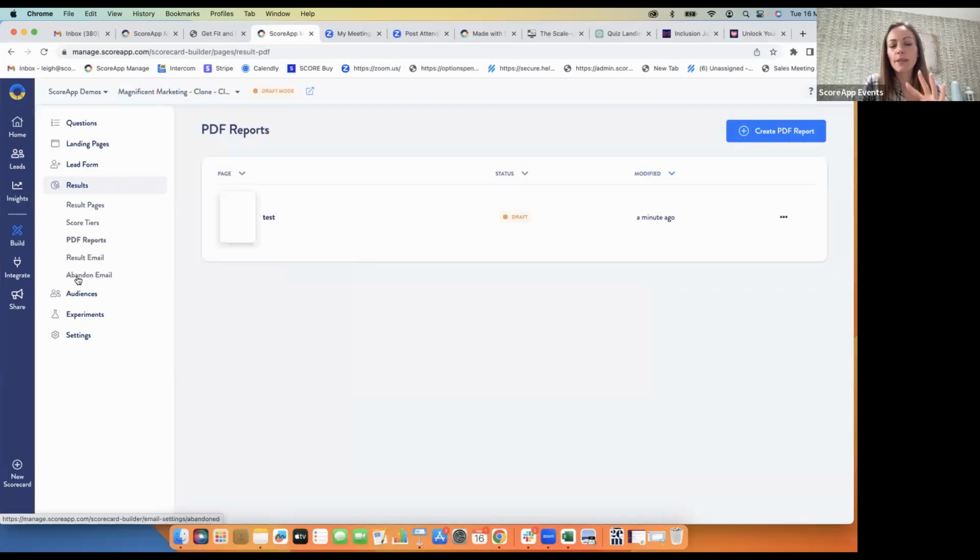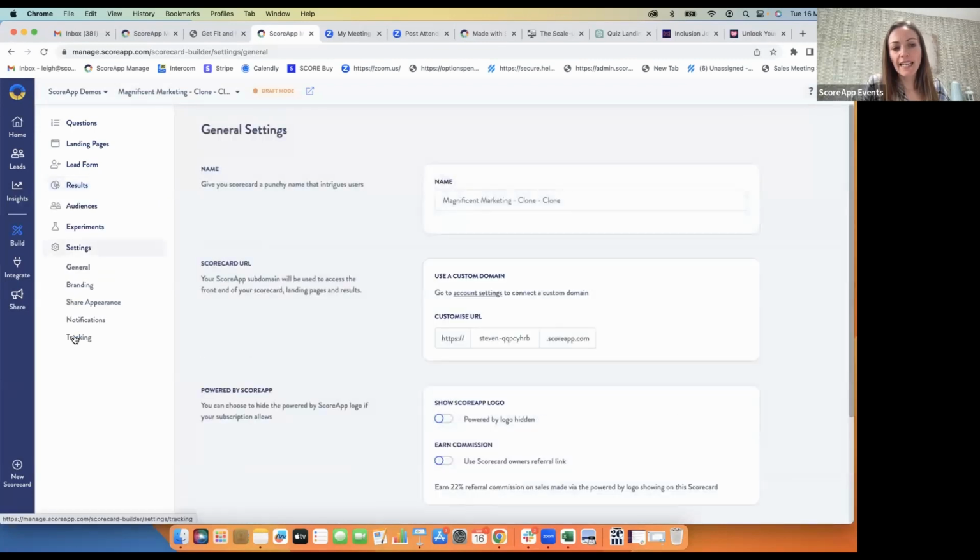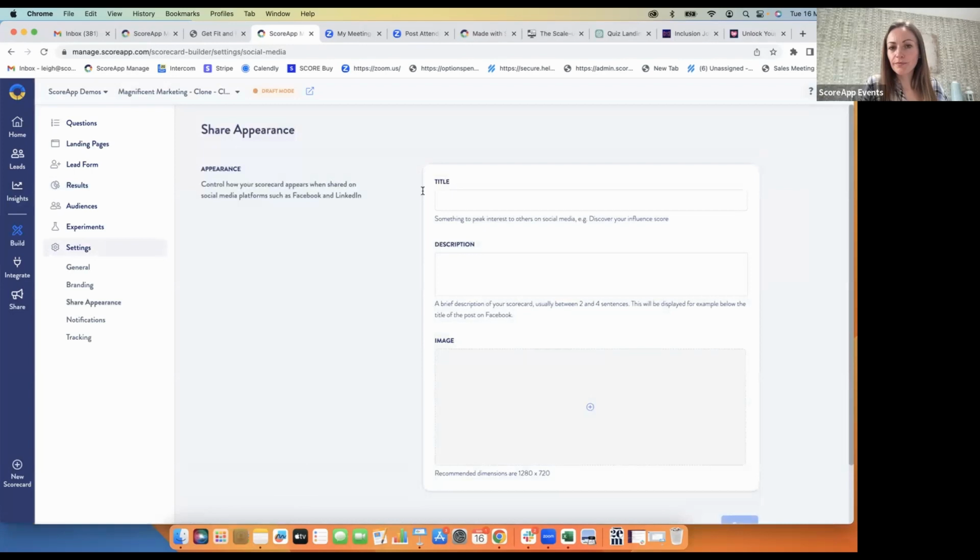I'm going to whiz you through some of these features that you might find useful on the platform, and then we'll talk about promoting the scorecard as well. We've gone through most of these areas. Under settings, you will find share appearance. If you put in a title, a description, and an image here, it will control the way it looks once it's shared on social media platforms. That's a really good thing to do. I'd recommend that you do that before you start to share your quiz on social media.